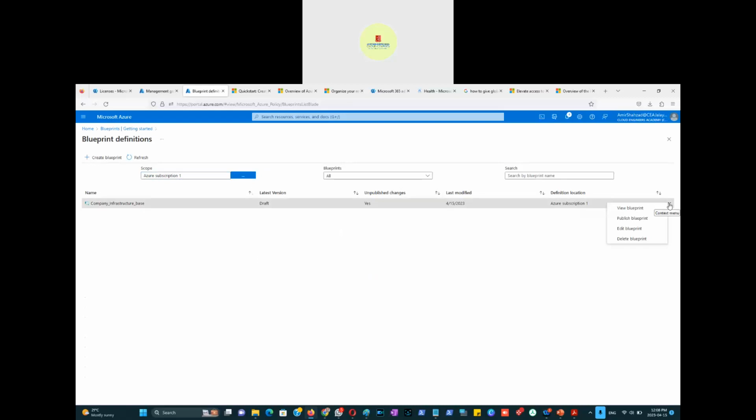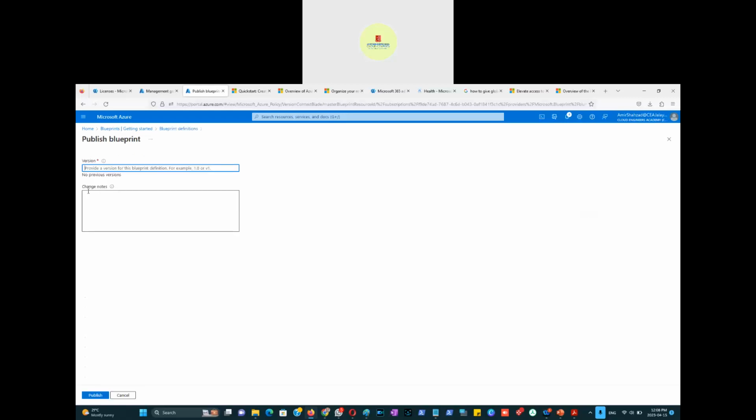So publish blueprint, edit blueprint. So the thing is that publish changes. So I'm going to publish these changes. So this means that they should be implemented then. So publish blueprint and provide a version for this. Suppose I make changes in the future, so it will be 1.1, then 1.2, then 1.3, right?